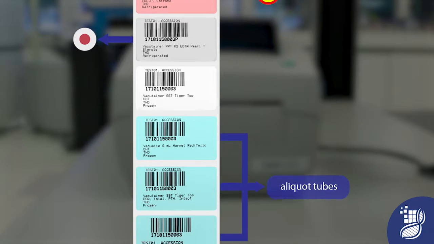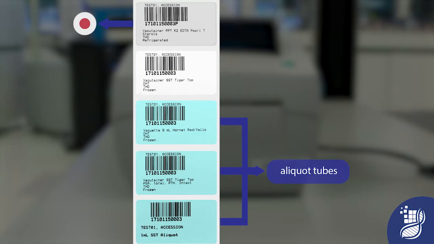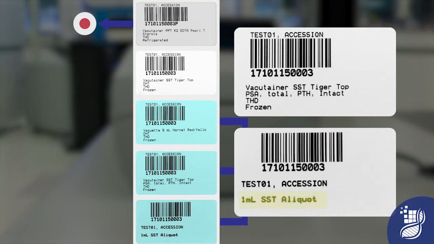The label set, when applicable, will also contain labels for any aliquot tubes that are needed. Some aliquot labels will indicate the word aliquot on the label. Others will be indicated by the need for special specimen handling. For example, in the case where frozen aliquots are needed to perform a specific test.